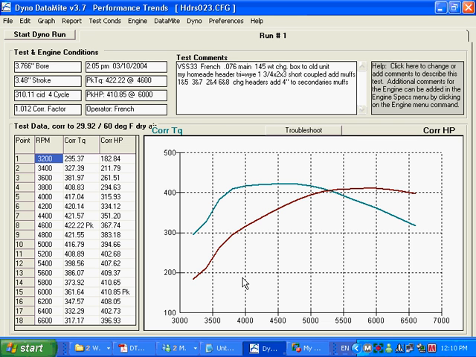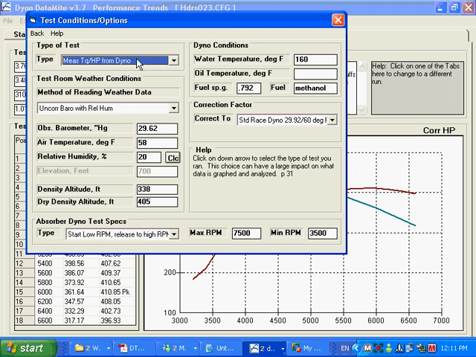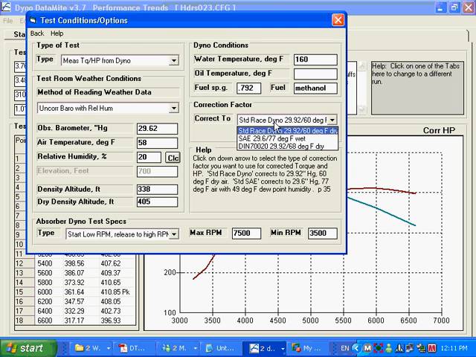I'm going to talk about some of the details about running dyno tests. A lot of this stuff applies to inertia, chassis, engine, all sorts of dynos. One of the things, anytime we do dyno testing, is we correct the data to certain standard conditions. And the program gives you, over here, three options.